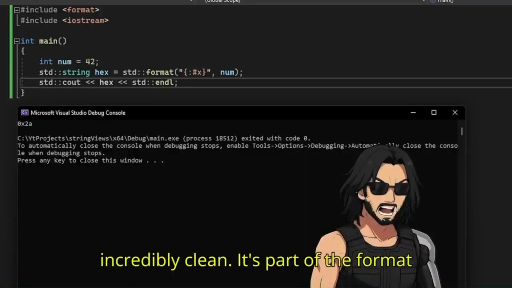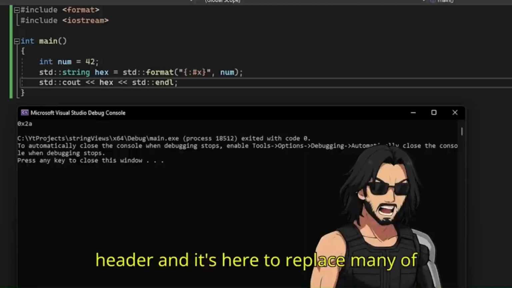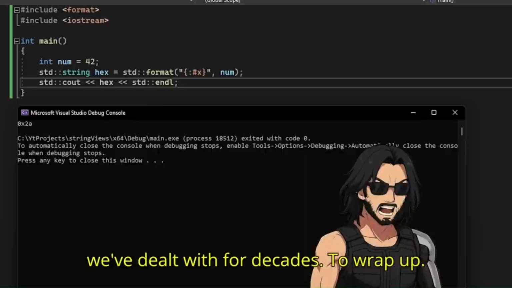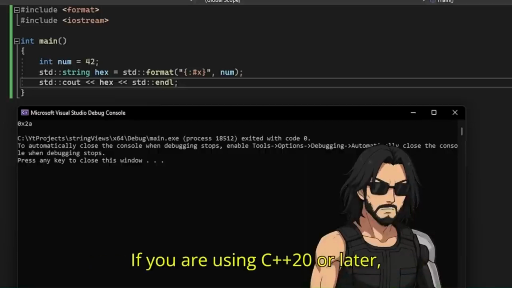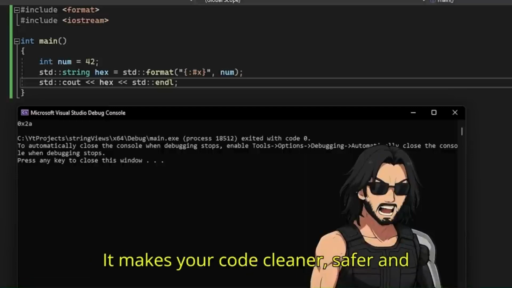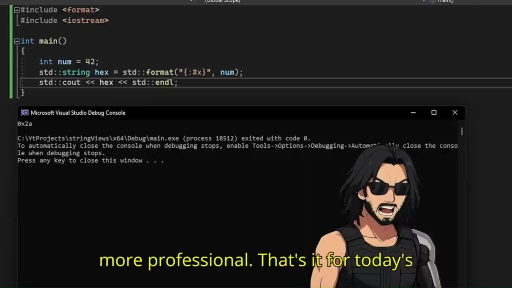It's part of the format header, and it's here to replace many of the old, clunky formatting techniques we've dealt with for decades. To wrap up, if you are using C++20 or later, std::format is an absolute game changer. It makes your code cleaner, safer, and more professional.